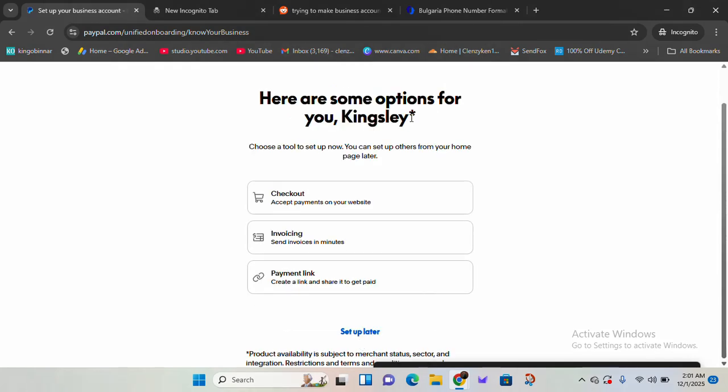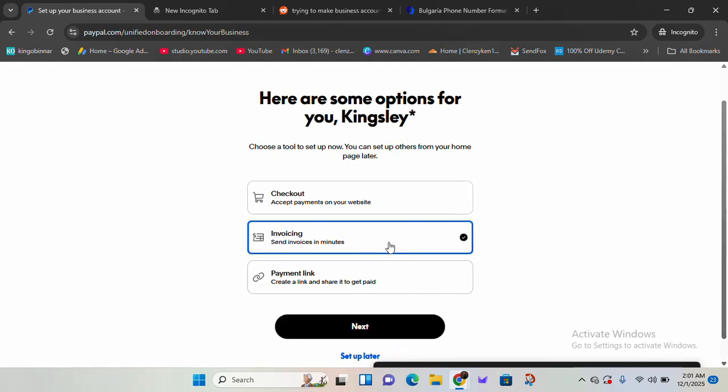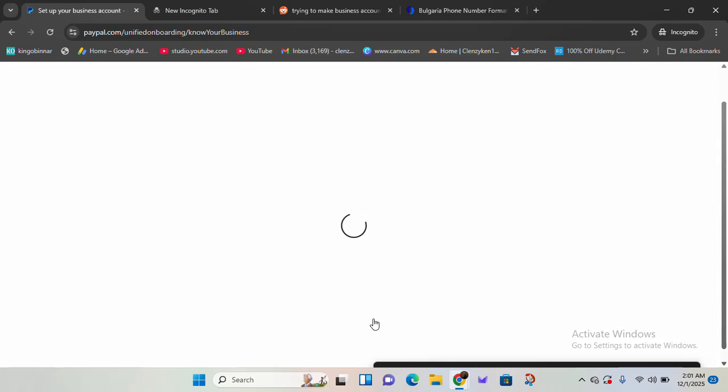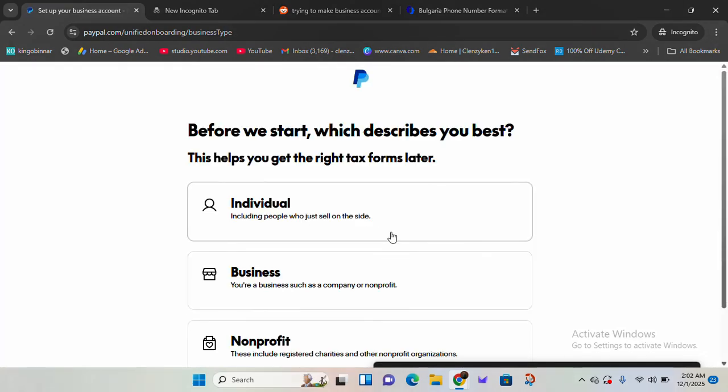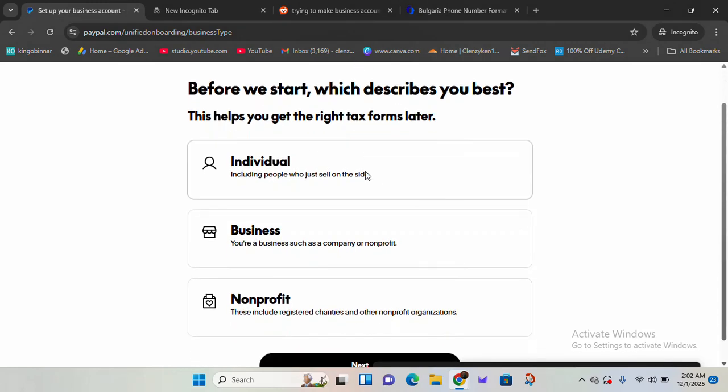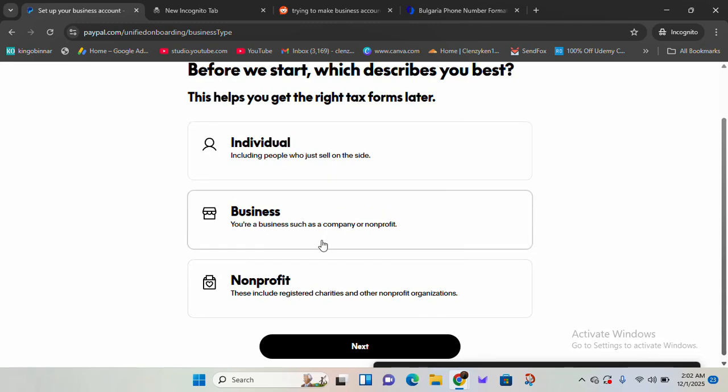And now here are some options for you, Kingsley. Check out invoicing, payment link. This one I'll just say invoicing, or let me say payment link. Okay, I'll just click on next, and it's going to take us to the next step, right? Let's see exactly where it takes us. So we've actually entered a lot of information. Before we start, which describes you best? This helps you get the right tax form later. So for me, I have a business, right?